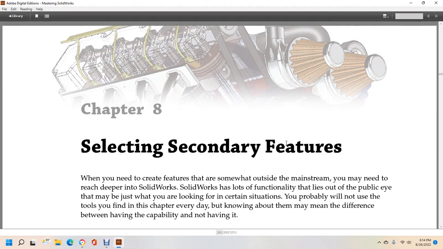Alright, Mastering SolidWorks, Chapter 8, Selecting Secondary Features. When you need to create features that are somewhat outside the mainstream, you need to reach deeper into SolidWorks. SolidWorks has a lot of functionality that lies out of the public eye that may be just what you're looking for in certain situations. You probably will not use the tools you find in this chapter every day, but knowing about them means the difference between having the capability and not having it.